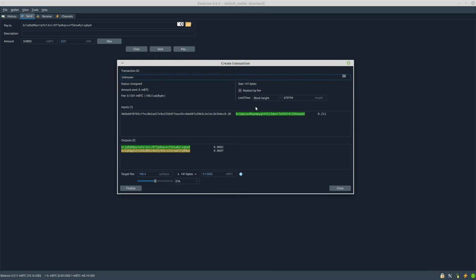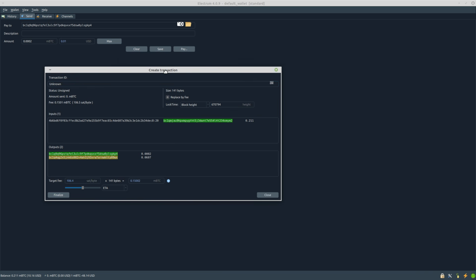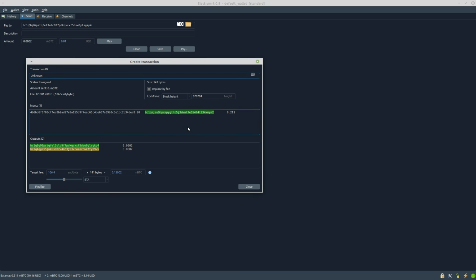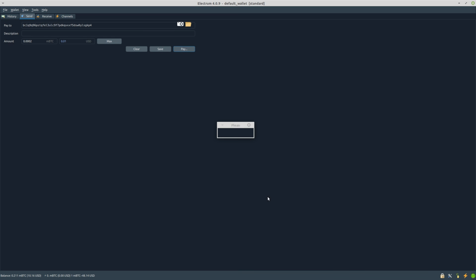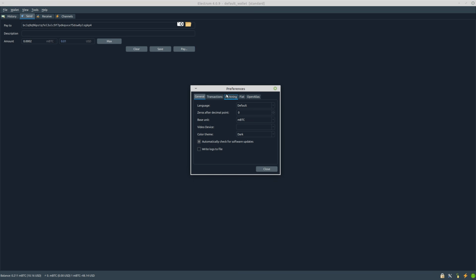But anyway, this is the advanced view that is more advanced. So there's more things that you can tweak here inside of that view, and checking that box in the preferences is just going to make this always default to this view. So we'll just close out of that and go back into our preferences.